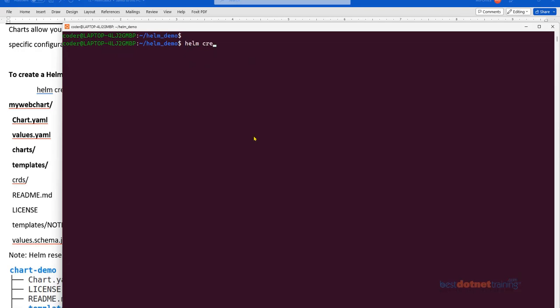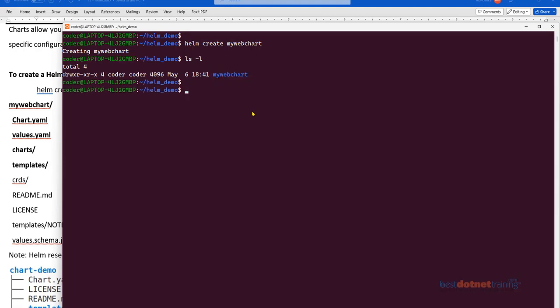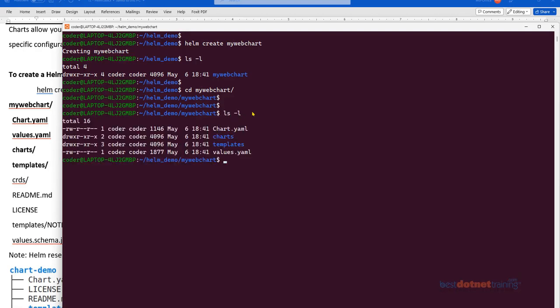So let's run the command helm create. Okay, and let's give the name of the chart. For example, my web chart, something like that. It doesn't matter. Okay, let's say my web chart. That's it. So fast, isn't it? So when I run the command now, you see there is a folder created. My web chart. There's a folder created. Let's go to that folder and check what is the content of that folder. There you go. There are two directories called charts and templates. Then we have the Chart.yaml file and values.yaml file.